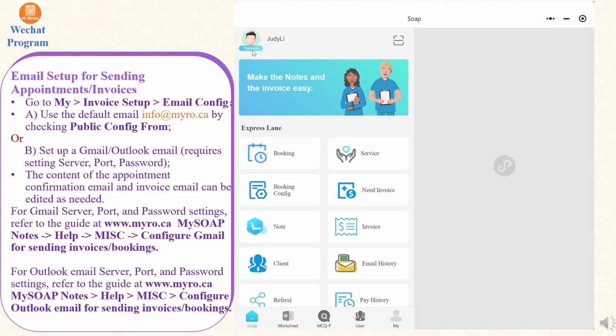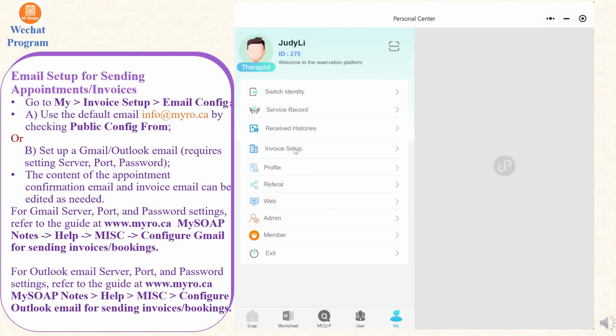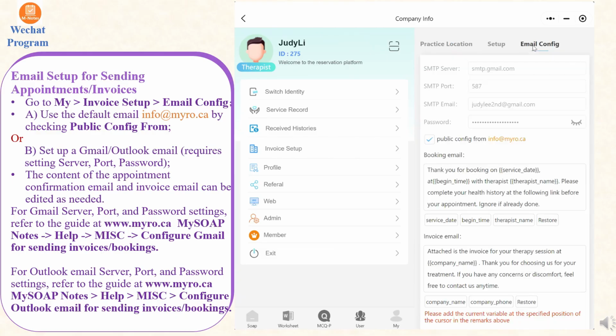To set up the email address used to send appointment and invoice notifications under the therapist identity, navigate to My Invoice Setup, Email config. To use the default email address, info@myro.ca, simply enable the public config option. If you prefer to use your own email account, such as Gmail or Outlook, you can configure it instead. This requires entering details like server, port, and password.